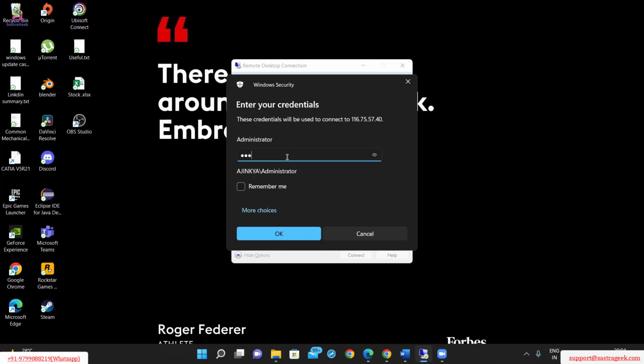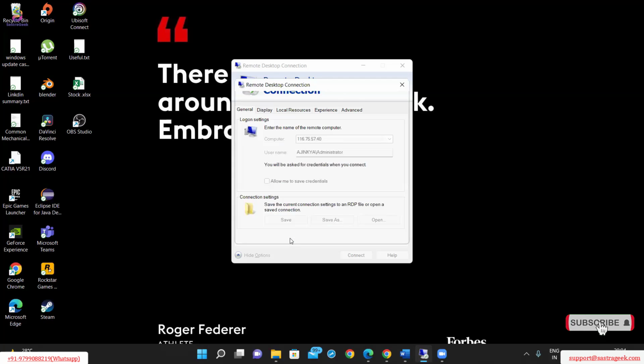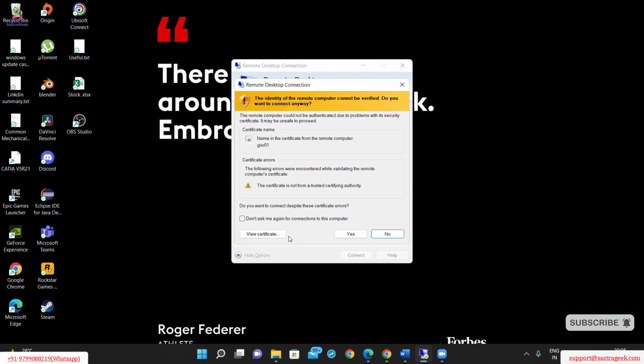See, everyone, just see how Ajinkya is accessing the server. In the same way, when you practice, you need to access the server. Nilesh, Neha, Bharat, here you click on "Don't ask me again." Just tick mark that, and then click on Yes.